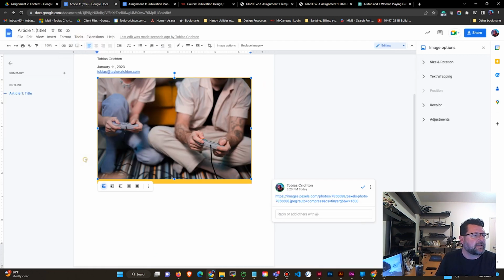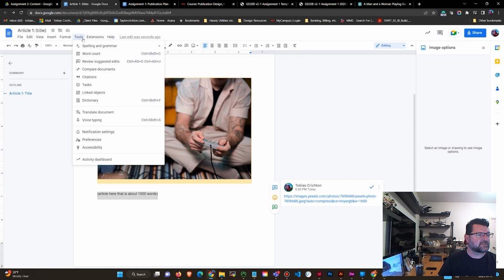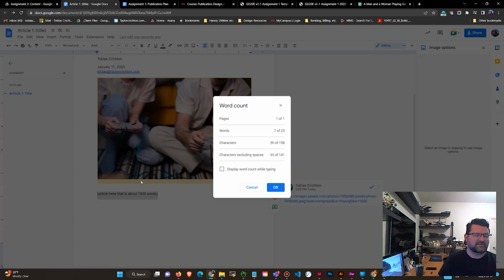It's really great. All right, and then just write your article underneath in your text, whatever that is. Article here that is about 1,000 words. And if you're worried about word count and stuff, Google Docs does have a word count under tools, so you can just go word count. You can actually do a word count while typing. It's of course going to include your titles and all that kind of stuff, but generally most of the time we care about words, not characters.